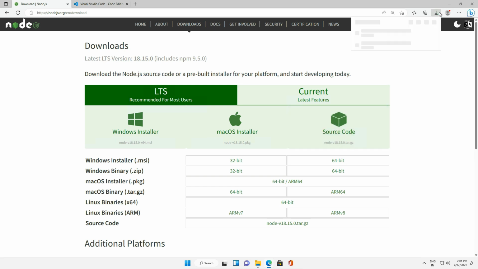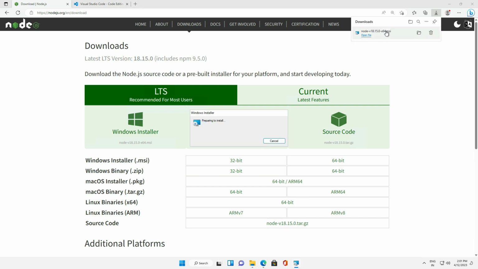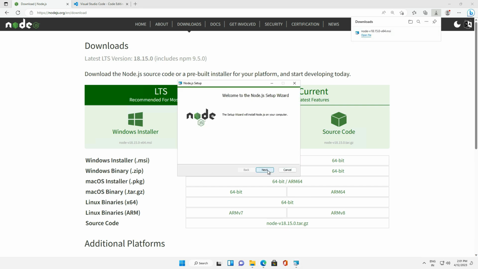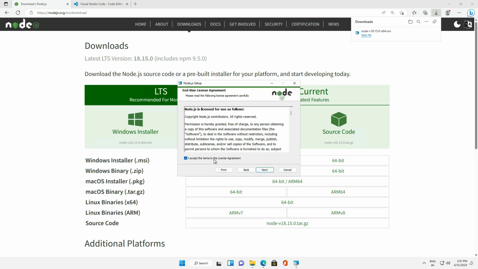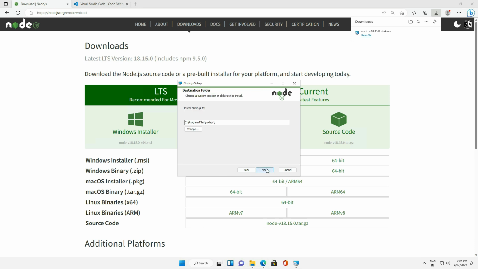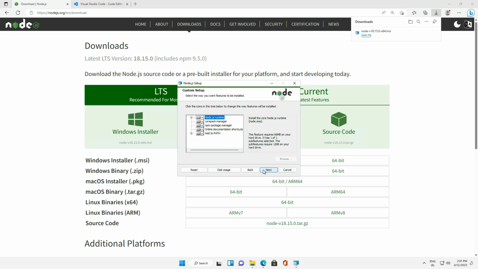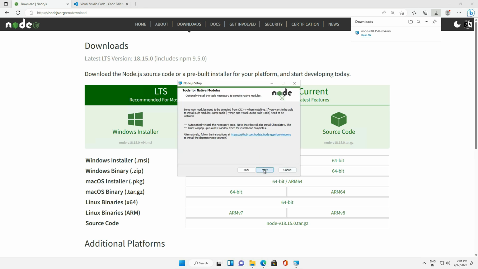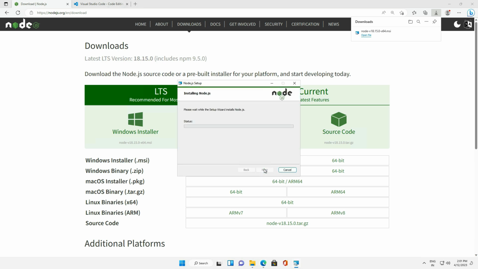And here we have the setup. Let's run it. It's very simple. Next. Next. The location where you want to save this application, and simply you will click on install. So nothing difficult over here. It's very simple.